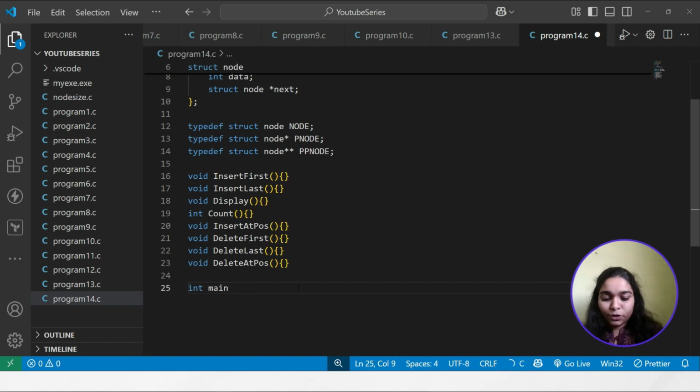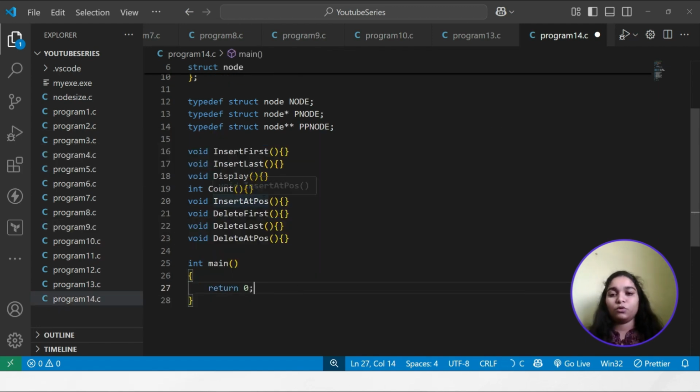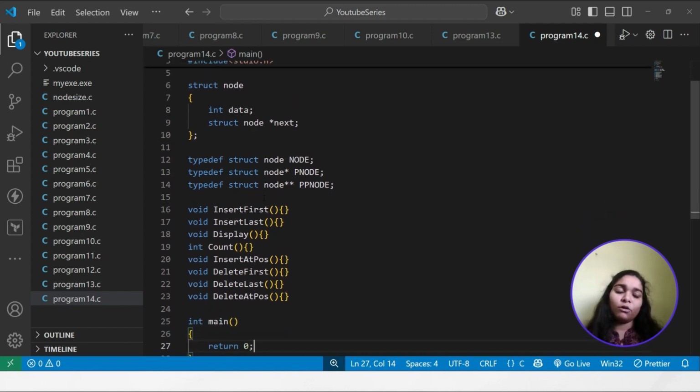Now write the main function, return 0. So this is the basic structure of our code. Every time we write this, and then we will see the logic of each function one by one. So it will be easy to remember. If you once know how its structure is, then you just need to simply write its logic. So now let's begin with the insert first.